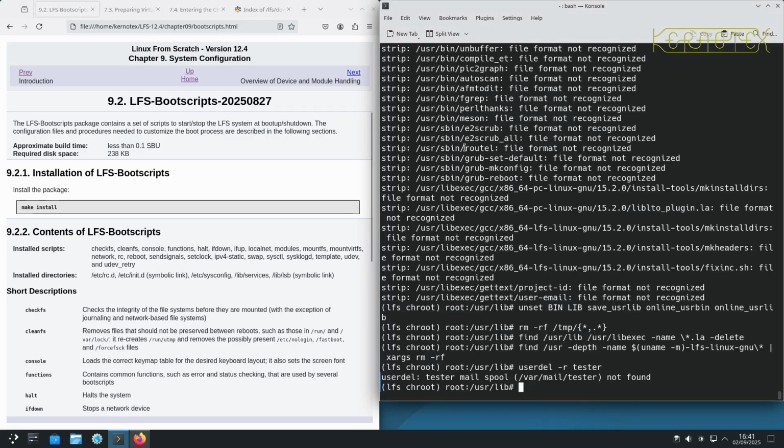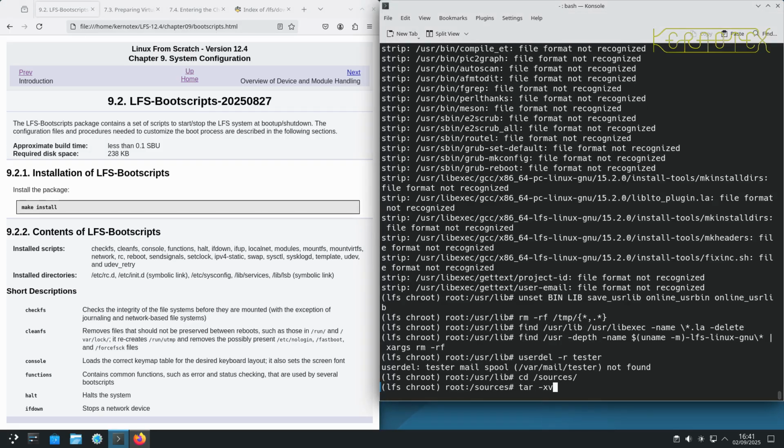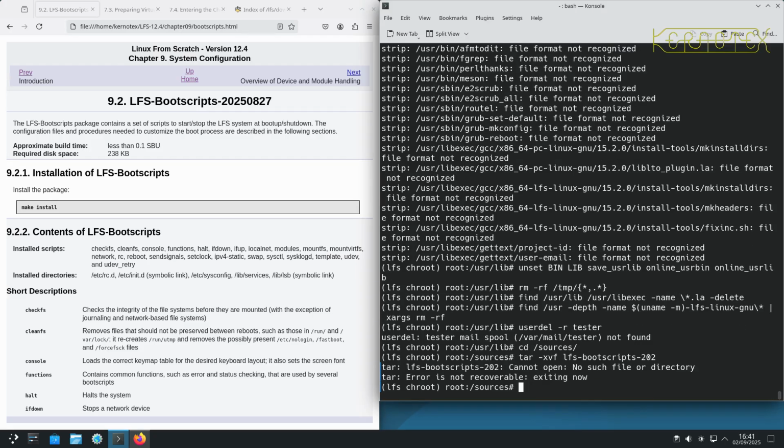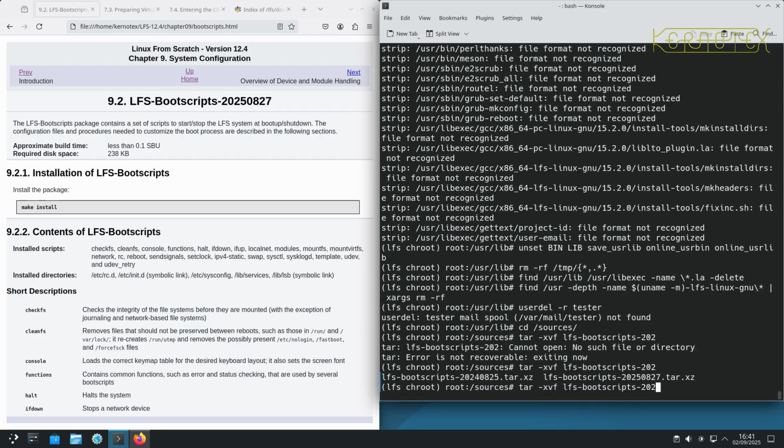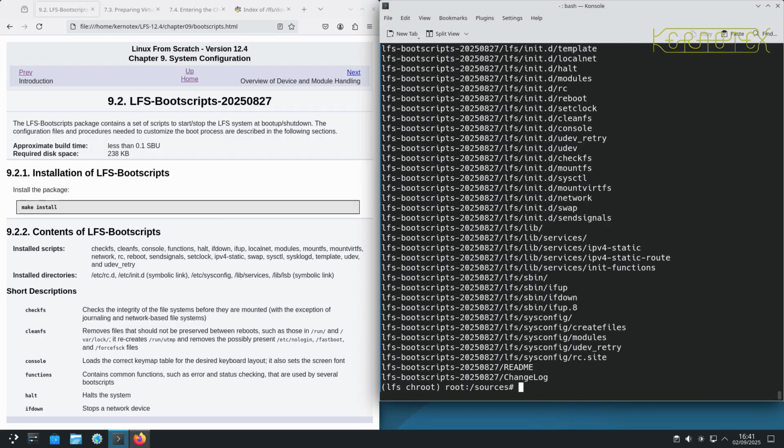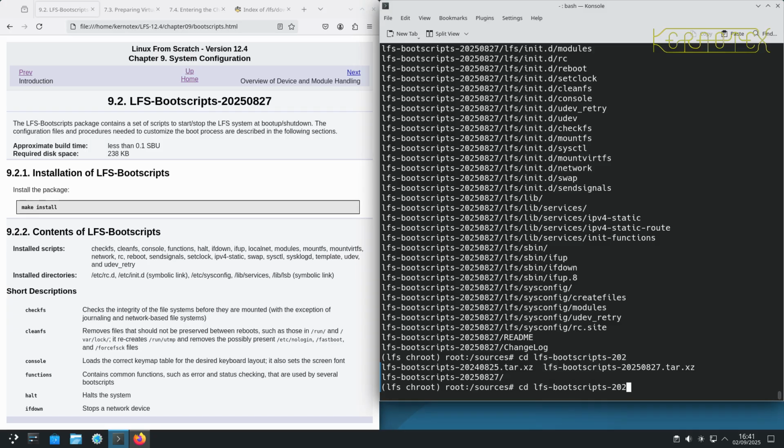So LFS boot scripts. Let's go back to sources, extract LFS boot scripts. Right, yes, now I've got two here, haven't I? And I need to use the newer one. Oh yes, looks like the previous one was a year old actually. I thought it was only 2 days old.